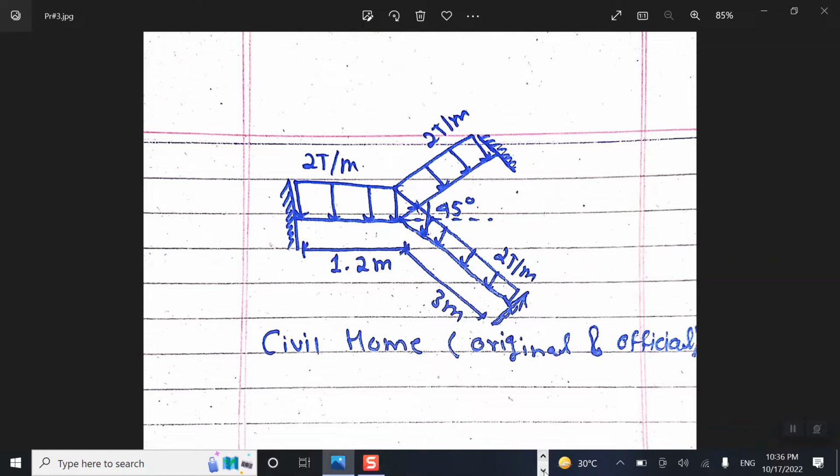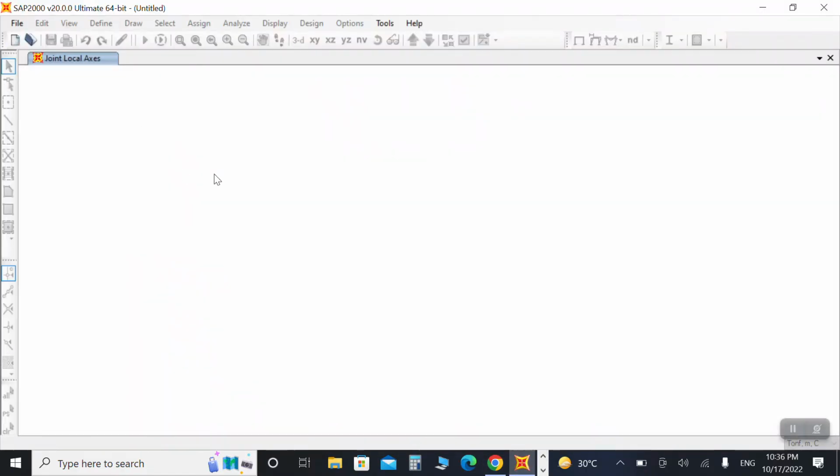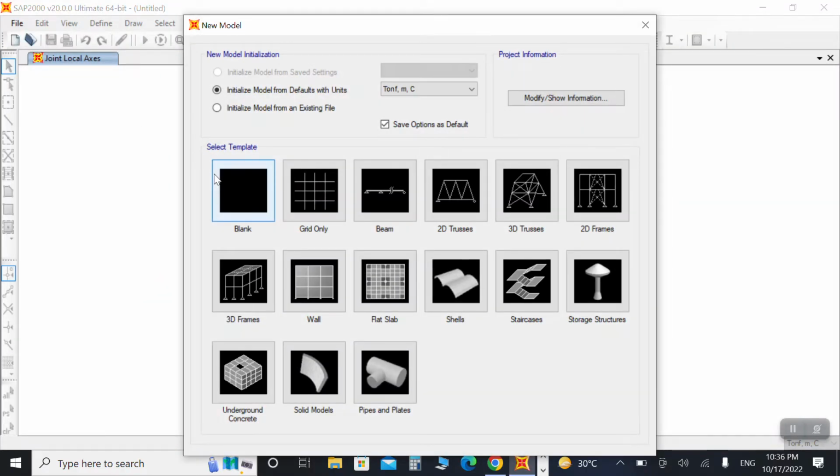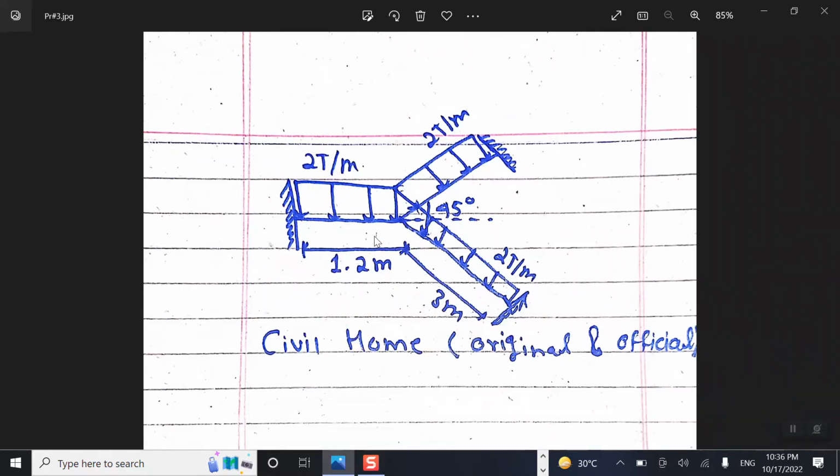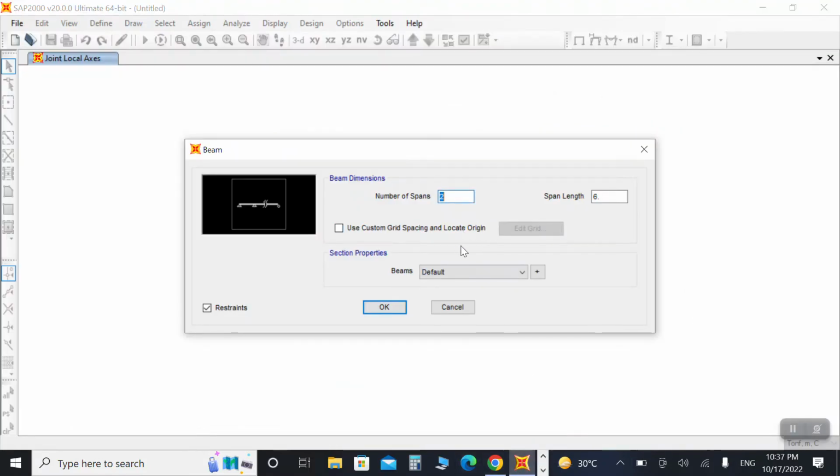First of all, we have to open our SAP software. Then you know that with 3B we can plot our beam, by blank page, by grid, and also by a specific template of the beam. So here we can use the specific template of the beam. Make sure of your units. Now the number of spans is 2. Then here we have the span length. If you see here, our total span is 1.2 plus 3, which is 4.2. So we can take our total span as 4.2 meters.